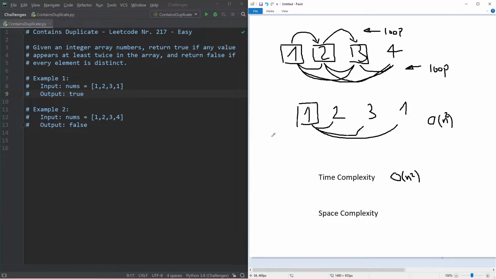What about the space complexity? Now, regardless of how many inputs we have, the amount of space always remains the same. So in this case, we have a space complexity of O of 1. Let's go ahead and quickly implement this algorithm.